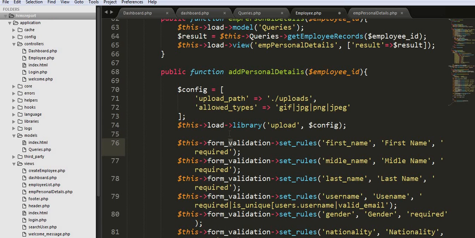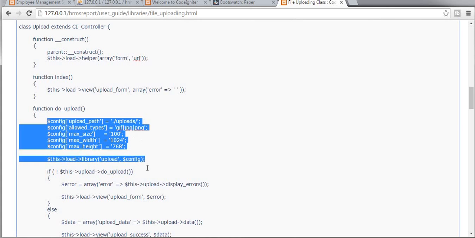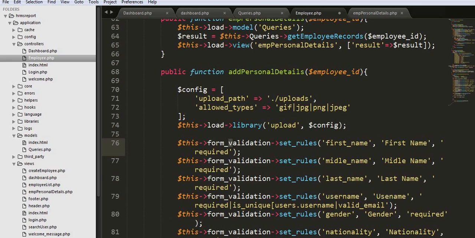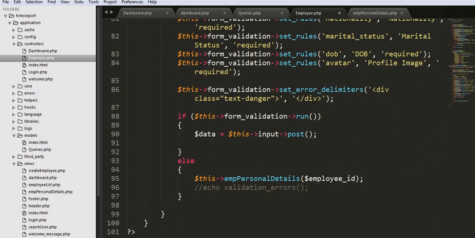Okay, now next we need to call the upload do upload method, which they have given here. Just copy this and pass the function inside this using an AND condition. Whenever all the validation rules get set and the user has selected an image to upload, then in that case this block will get executed.